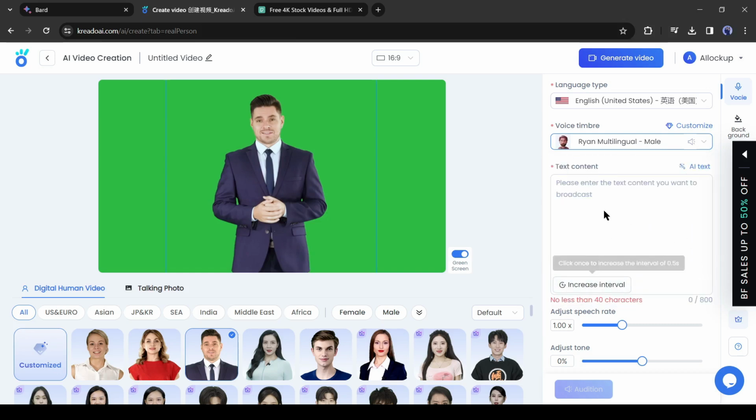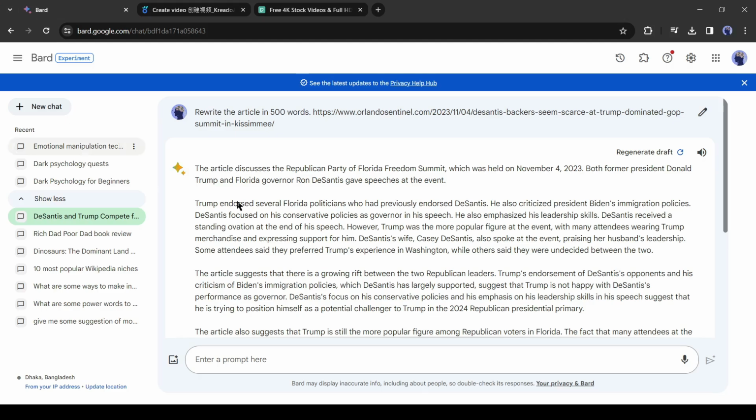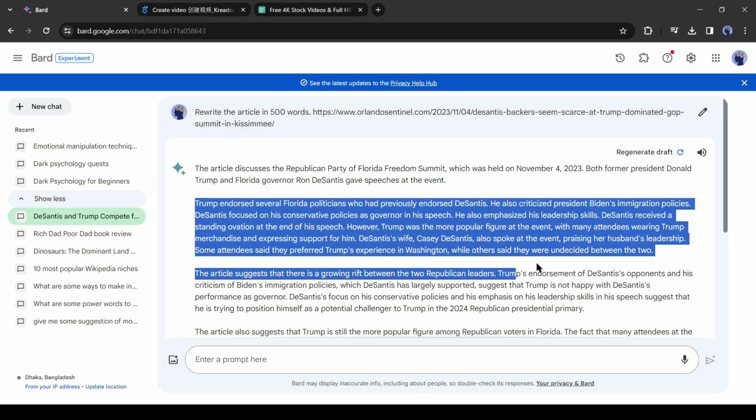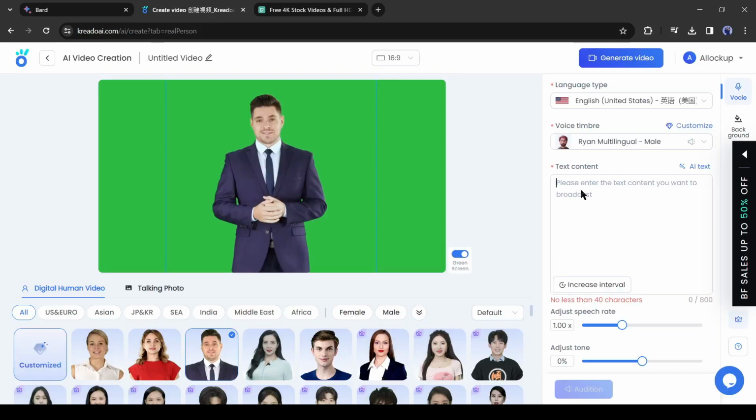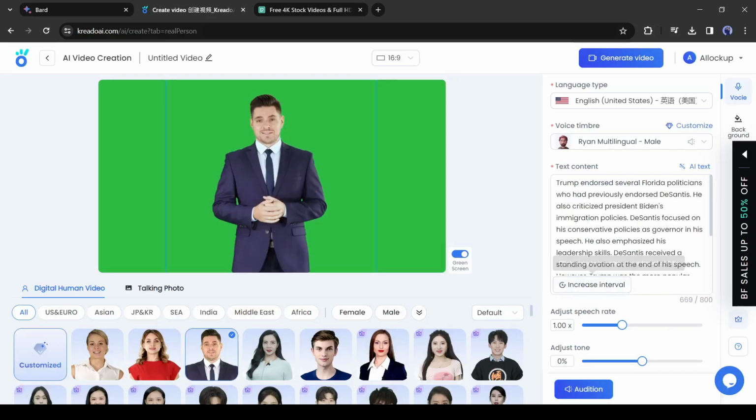After that, we have to enter the text. Go back to Google Bard and then copy the first paragraph of the rewritten news article. KreadoAI allows only 800 characters of audio generation at one time. That's why I paste the first paragraph. After pasting the text, click on the audition button to hear the audio.